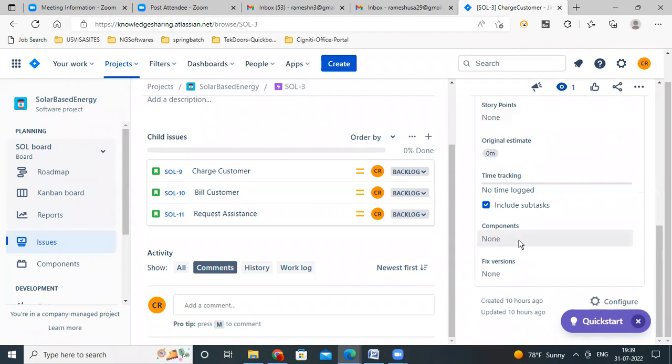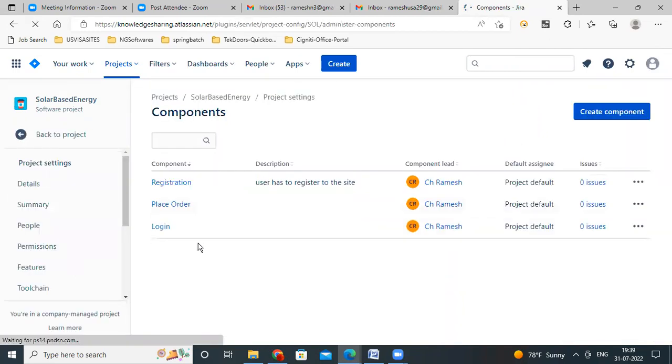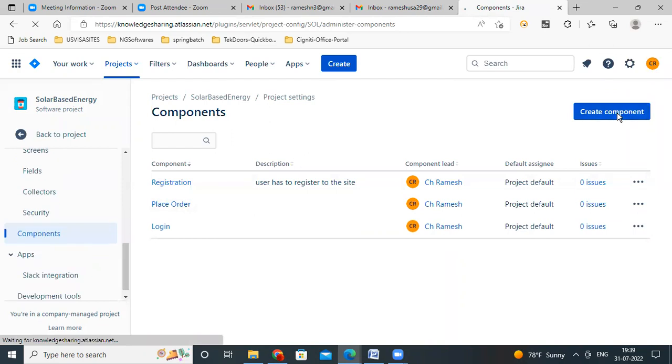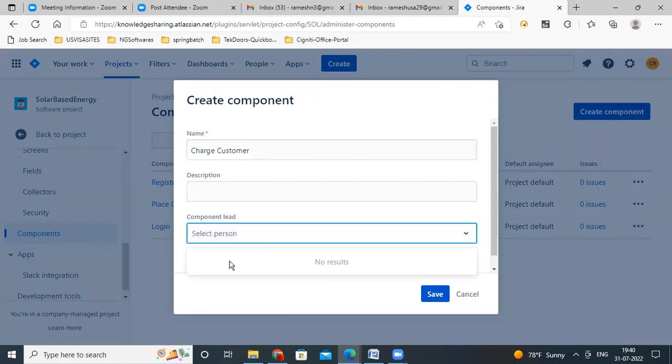This belongs to which component? So these are the different components that are there. Charge customer, right? You can have that component name. I think I need to add that component, charge customer. That is the one component I need to add here. Create a component. This all the administrator will do. You don't need to worry about that. You can find all of them in the document. So lead I'll put.